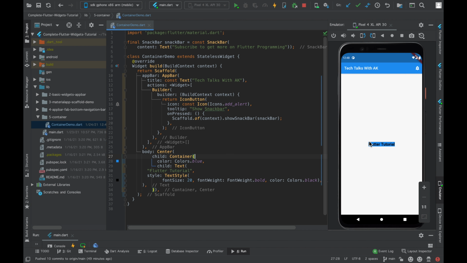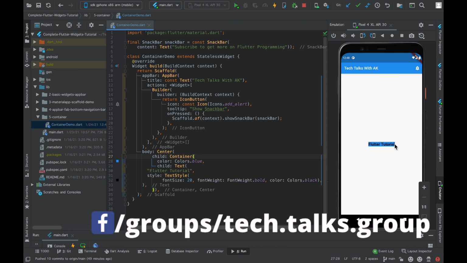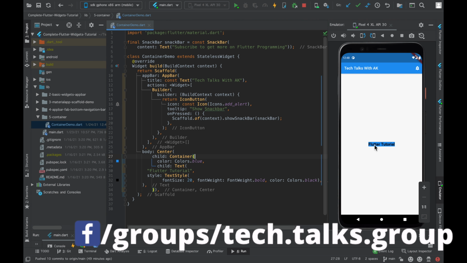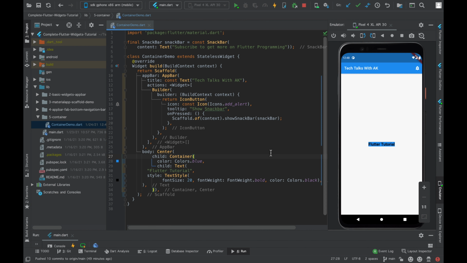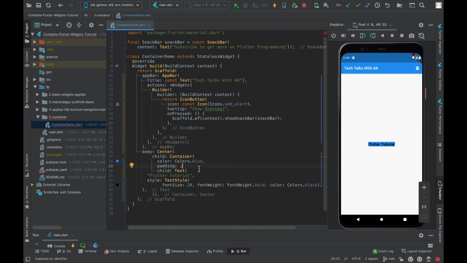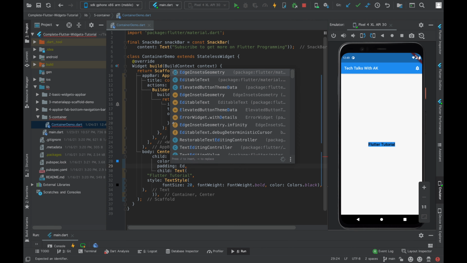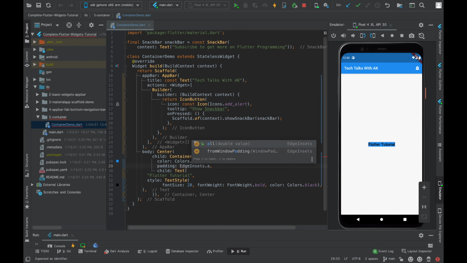Here you can see this background color is exactly matching the height of the text and we want some space between the border of the color and the text. So let me add padding to this. Padding adds an empty space to inscribe inside the container. We can use a new property called EdgeInsets with the all constructor so that we can provide the same padding to every side of the text. So you can see this all constructor provides 10.0 padding to every side.